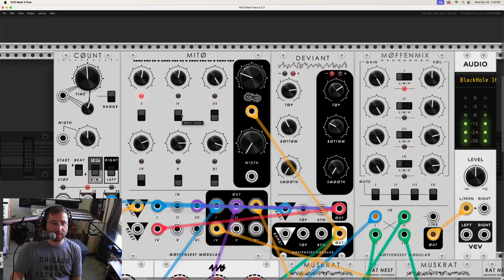So yeah, in addition to that, there's just mutes for every channel right here with these switches. And that's pretty much it.